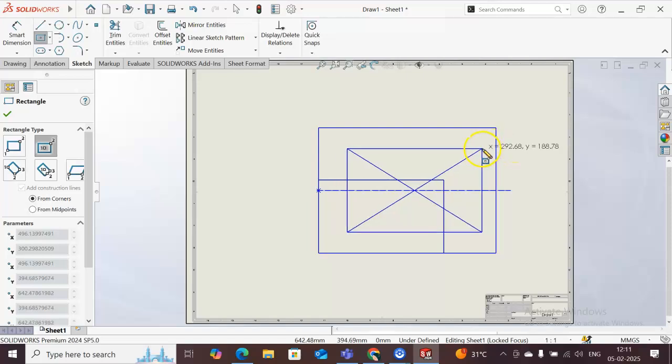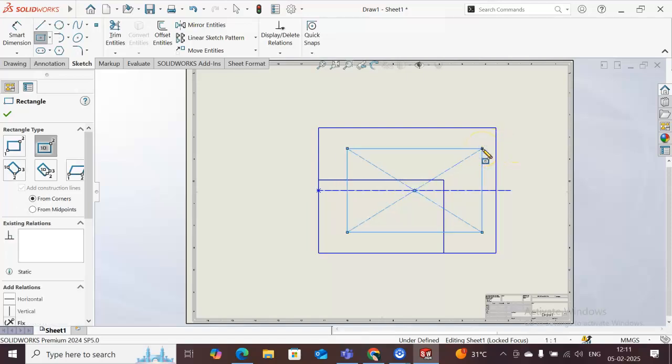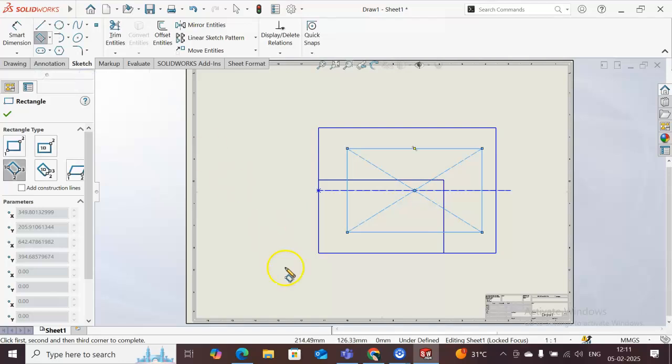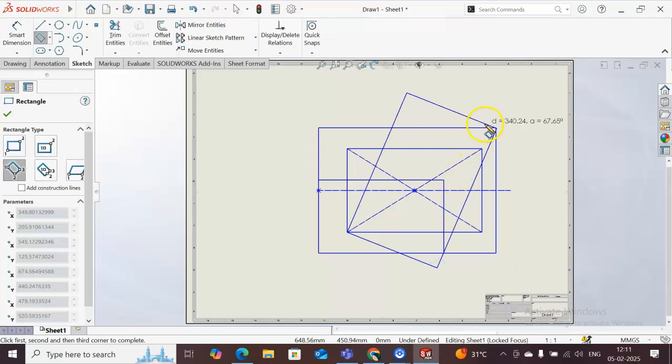Okay. So this is the center point and edge of our rectangle. So one edge of the rectangle is there. And another rectangle is there, the 3-point corner rectangle. So 3-point means you should also give the 3 points for making that particular rectangle. The first point is this one, the second point is this one, and the third point is this one.